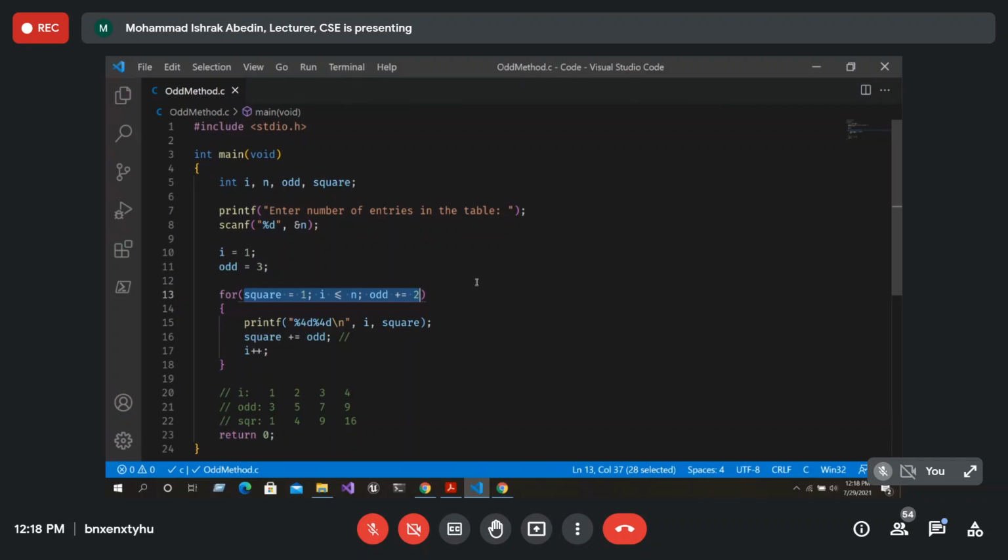So if I just reformat this code, instead of writing square is equal to 1, I will cut it, paste it here, and I'll declare I is equal to 1 here. For now, let's omit this one, move the value outside. I is and n is fine. And instead of writing odd plus equal to 2, I can omit this. I can plus equal to 2 here. And I'll just put I plus plus here.